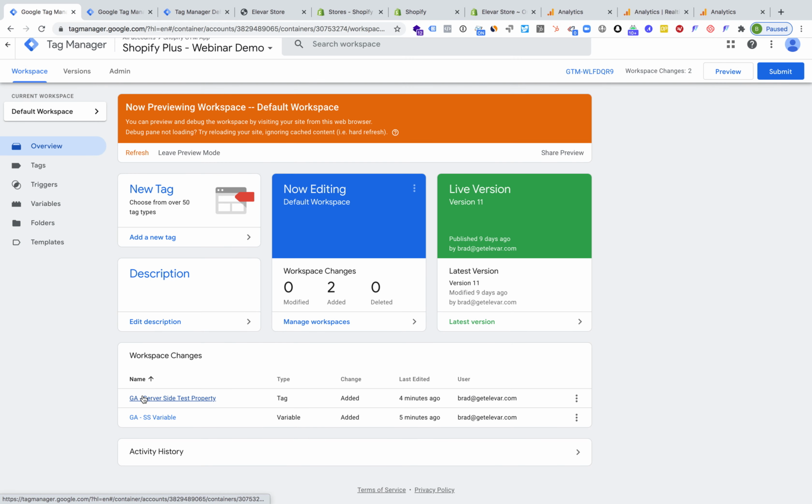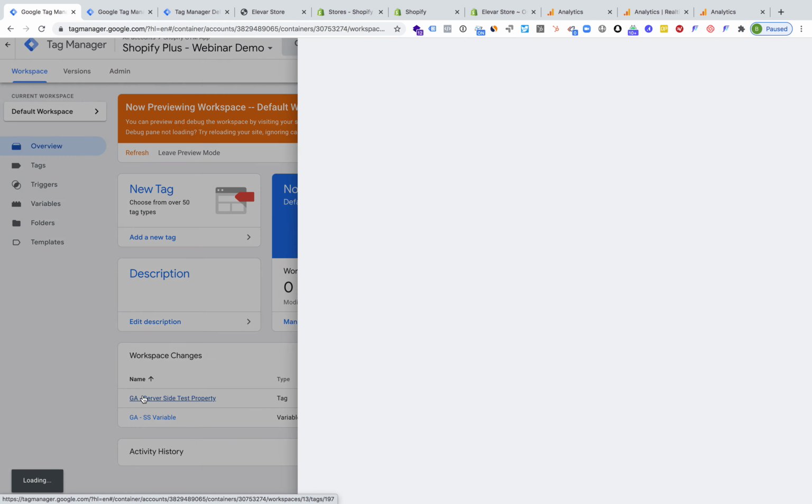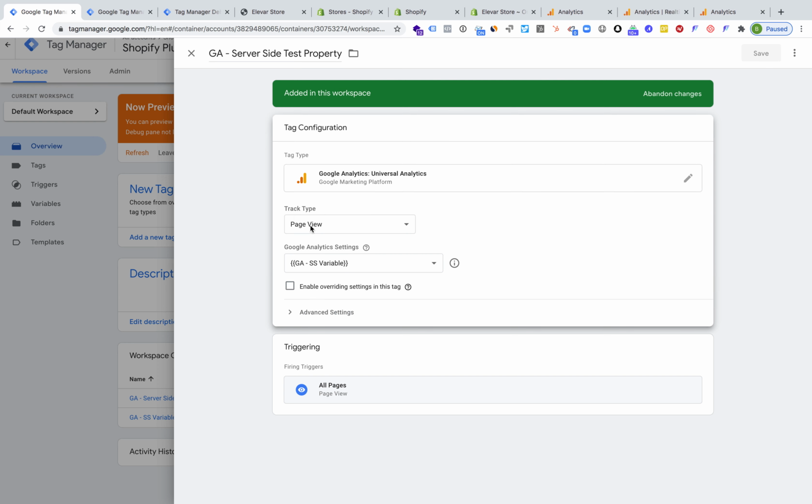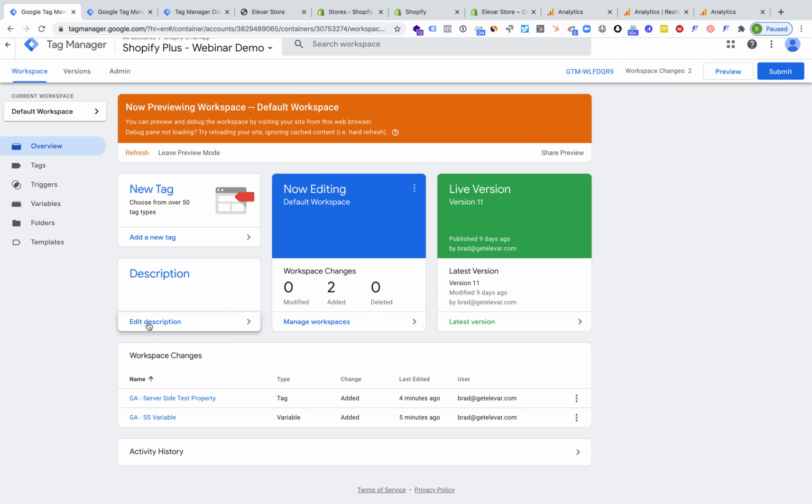The second thing in the web container is create a new tag. So this is just going to be a new Universal Analytics. So don't worry about an App plus Web or anything else. Just create a new Universal Analytics. And we'll just do a page view, select that variable that you just created, and then add the all pages trigger. And that's it. So once you've done that, go ahead and put your GTM account into preview mode and then just refresh it and you're good to go.